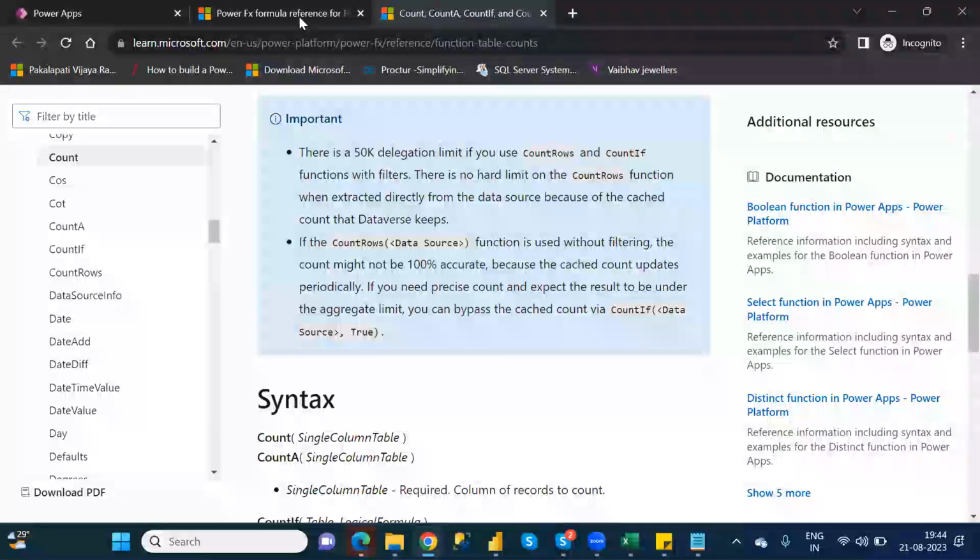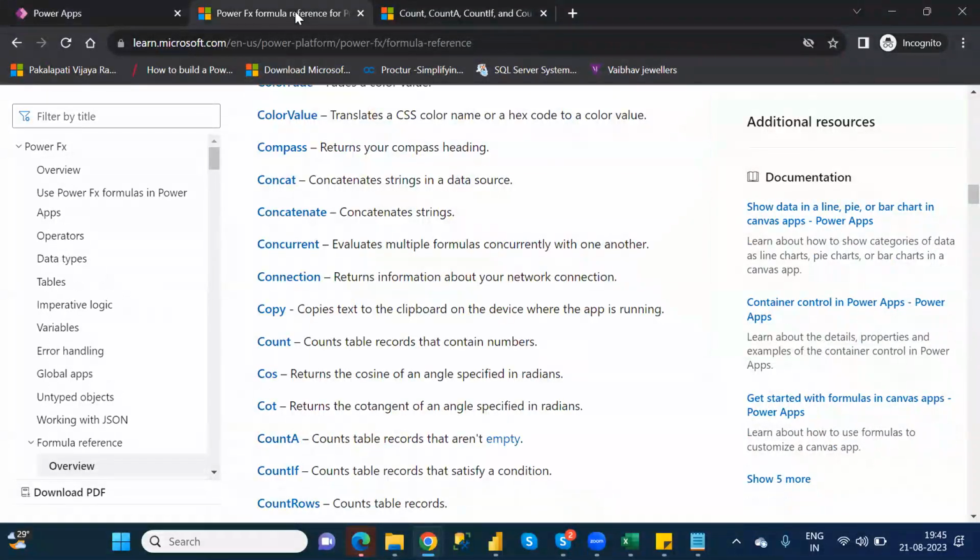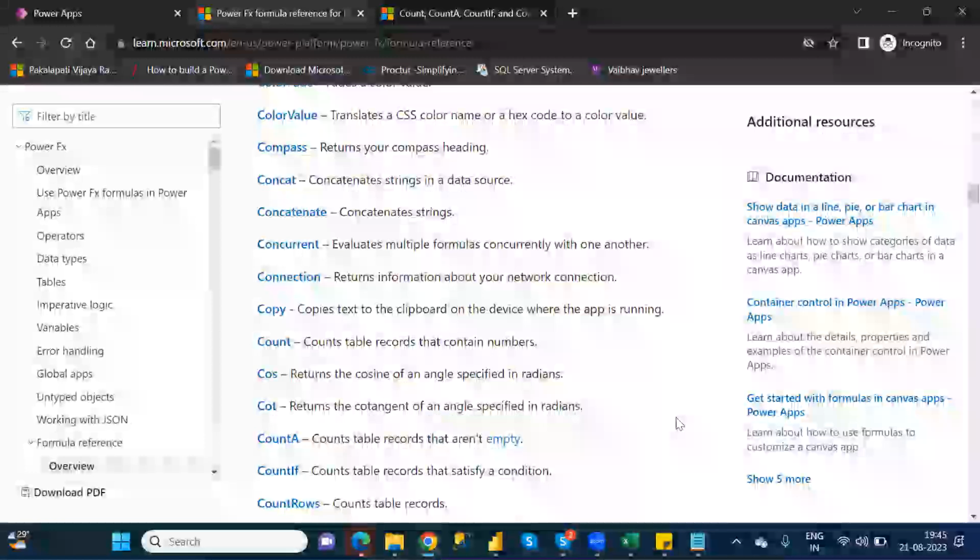I will check why the count is not applying, and tomorrow I will give a reply to that one. Okay. Next, what is the next one?